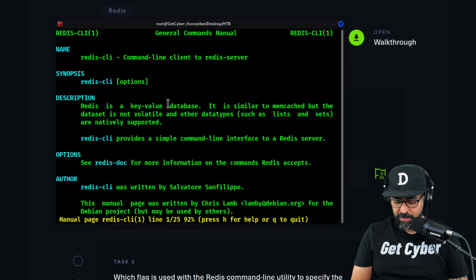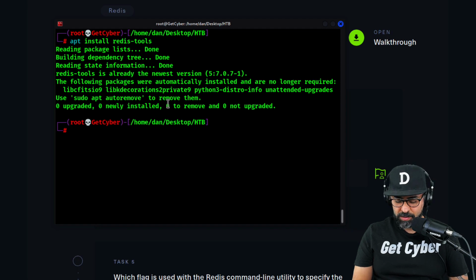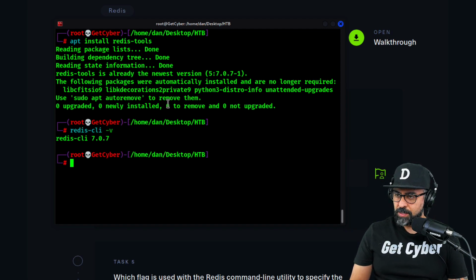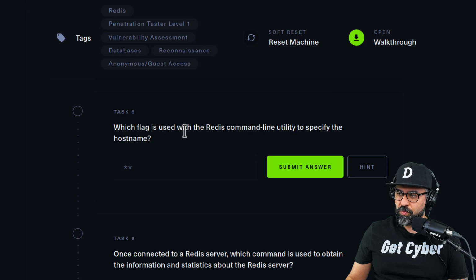Now, if you don't have it, then you can install it very easily. You just do apt install redis-tools like that. I already have it installed. So redis-cli version is 7.7 for me. All right, so the next one. Which flag is used with the Redis command line utility to specify the host name? That one is very easy, and that would be -h, right? So that's the host name.